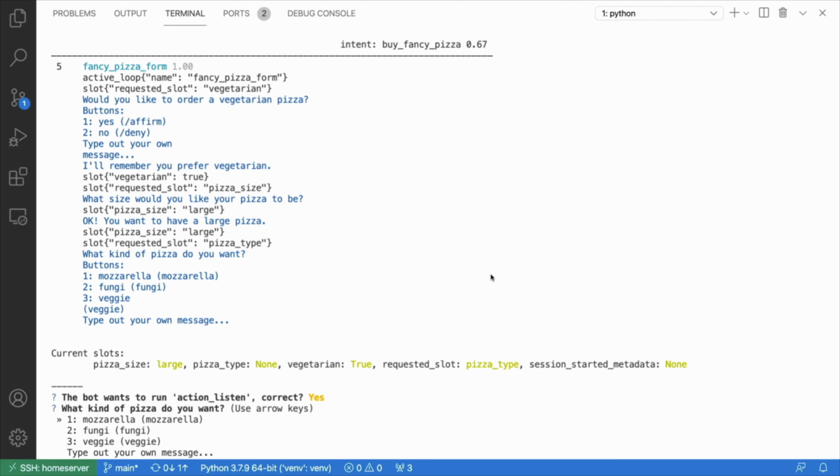And in this case, we have a custom action that is using this slot to generate this question, but also it's generating these buttons on our behalf. So from here, I'm able to select the kind of pizza that I like. I'll go for veggie now, but effectively what will happen is when I hit this button, this text will be sent into the terminal below.